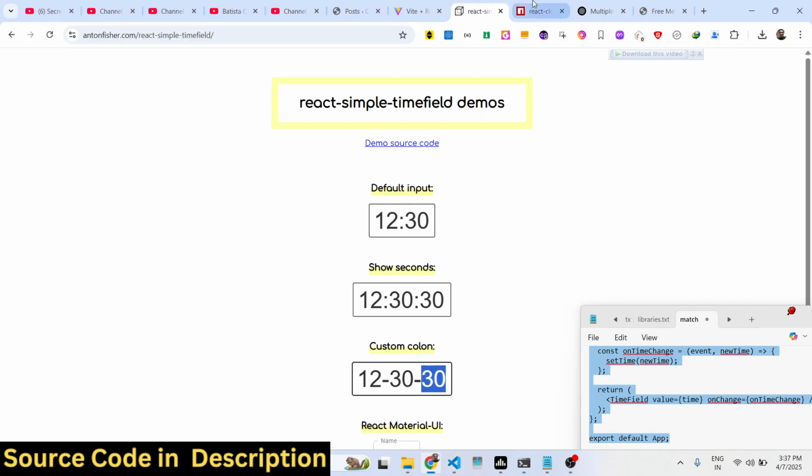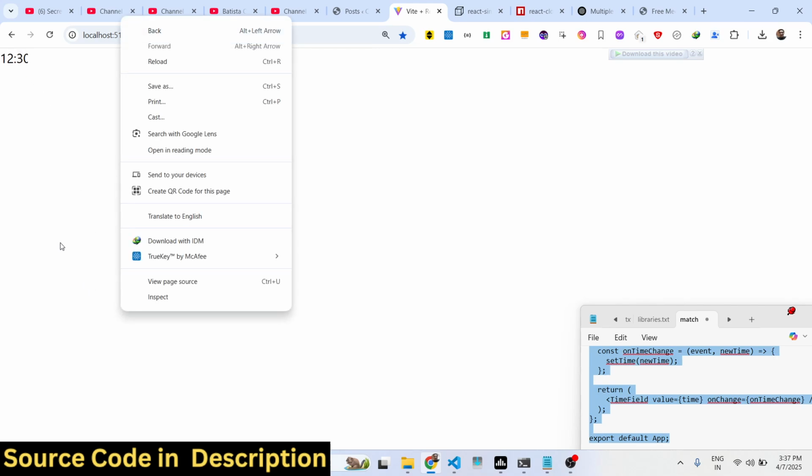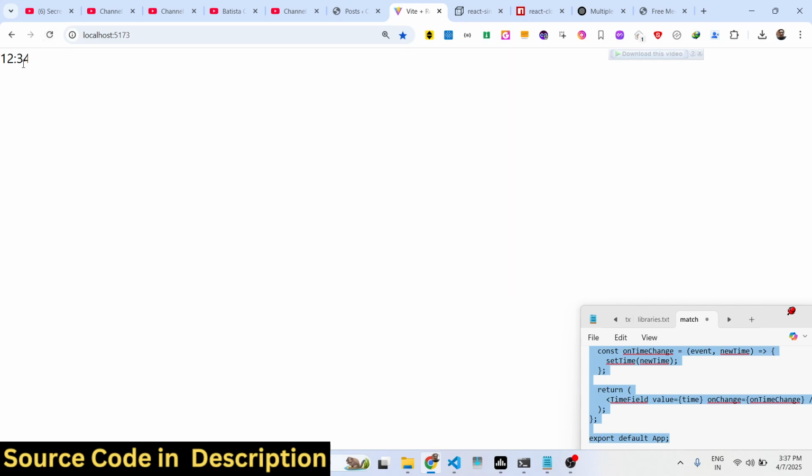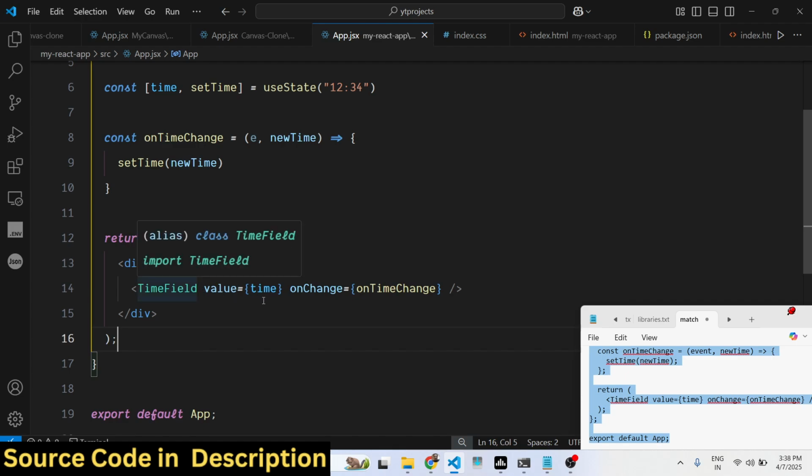So if you refresh your application, you will see this input field appearing, and here we can change the time, and the time will be updated. So this is the simple way by which you can integrate this, and if you also want to include seconds, you can even include seconds as well.